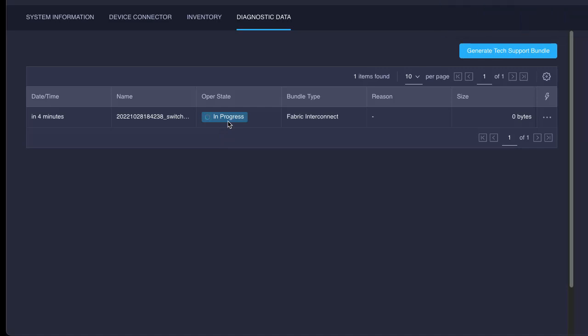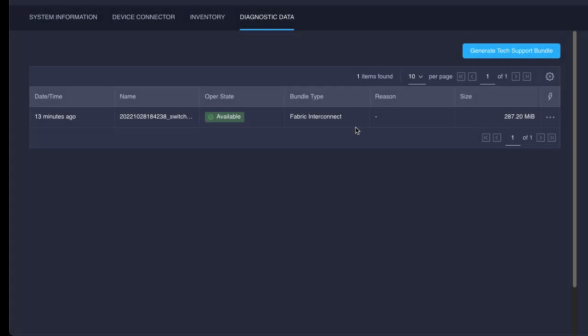After you select Generate, you'll see the operation state switch to in progress for the tech support bundle. After the tech support bundle generation is completed, to download it, click the ellipse in the far right column and select download. You now have two options to manually collect a Fabric Interconnect tech support bundle for TAC review.